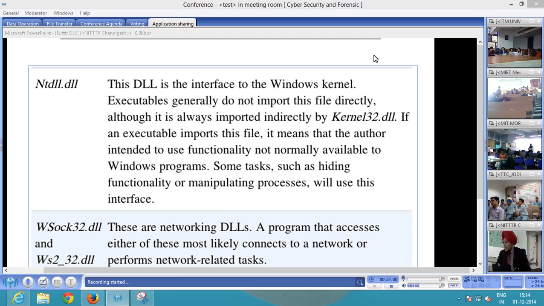Let's talk about the third one, wininet.dll. Now this DLL contains higher level networking functions that implements protocols such as FTP, HTTP, and NTP.